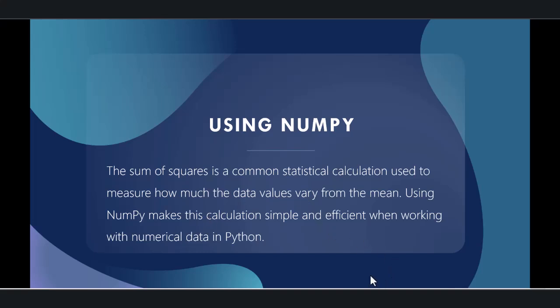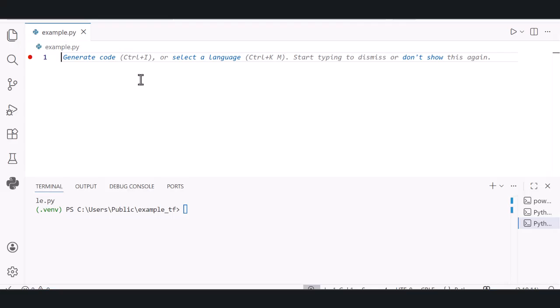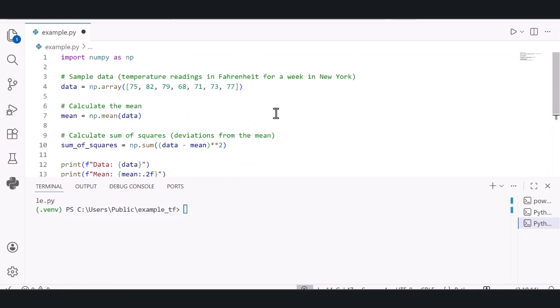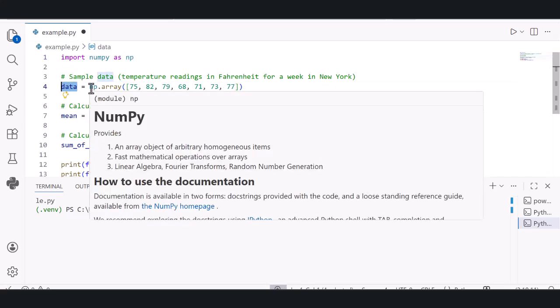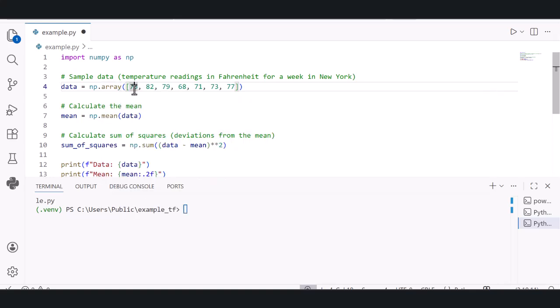Now I'll explain an example for this first method. I'll copy paste the code and I'll explain the terms. Initially I've imported NumPy with the name np, and this is the sample data of temperature readings in Fahrenheit. In the data variable, using the np.array function, we have passed the temperature readings as these values, and in the mean variable, I am passing the np.mean function and I am passing the data variable.